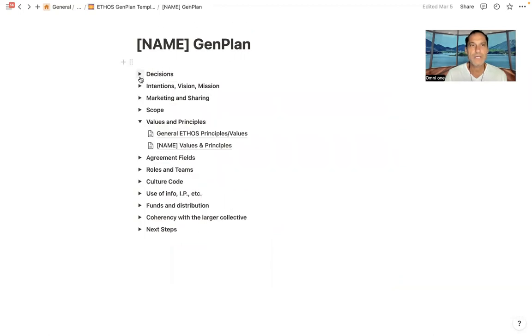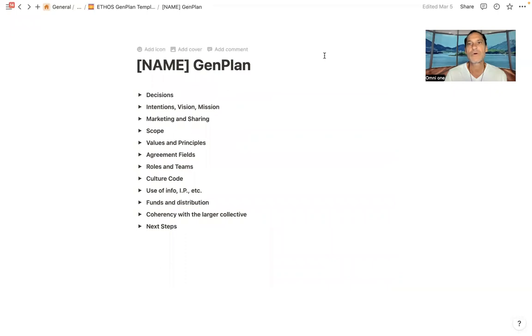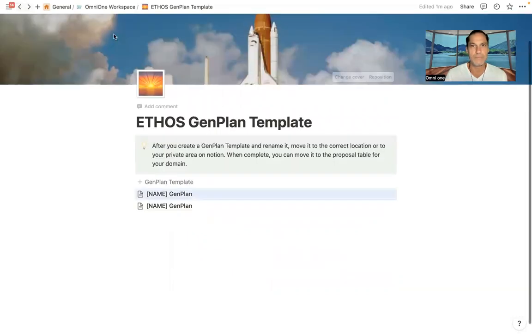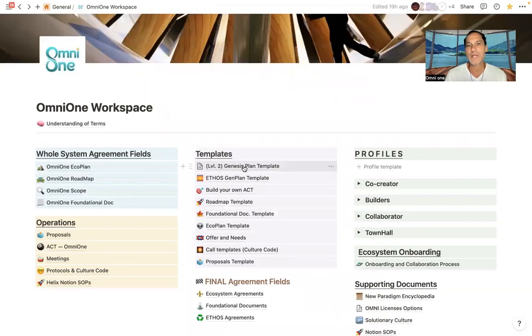So this is all templates that will help you build your eco plan and your gen plan, or your general plan, or generation plan. Now, this is critical for a reason. It's like building a house plan before you start building the house. When you're moving forward and decisions come up, you've got a plan on how to operate, how to handle that decision.